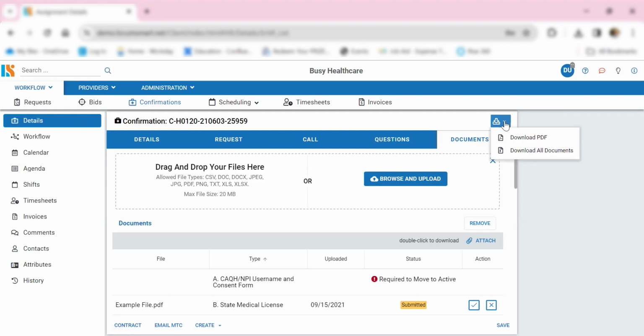In the top right, you'll see the Download option. If we select Download PDF, that will download the entire confirmation agreement as a PDF, or if we want to download all the documents, we can select those here. If we've made any changes to the confirmation agreement, we'll want to be sure to click Save.